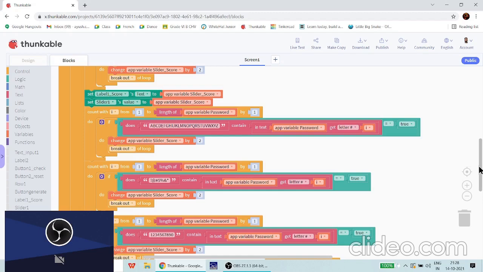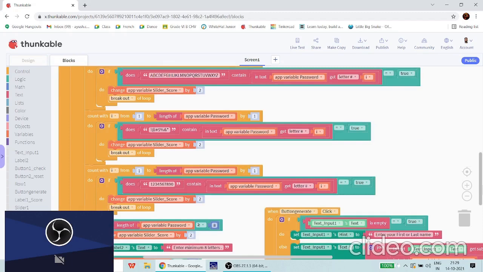So see, the upper one we did is lowercase strings. The second one we are doing is uppercase strings. Third one we are doing is symbols. Fourth one we are doing is numbers. So all are very easy. You have to just repeat it.